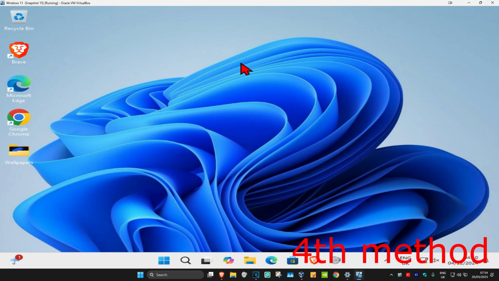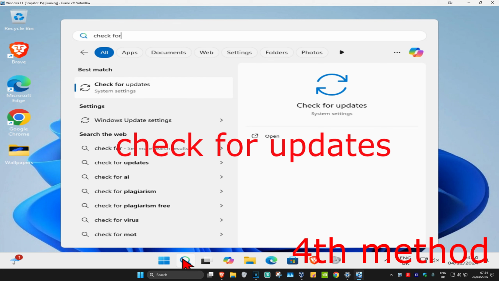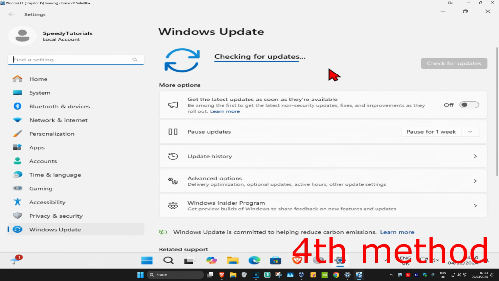Now for the last method, you're going to head over to search and type in check for updates. Click on it. And then once you're on this, you're going to click on check for updates. Make sure that your computer is fully up to date.